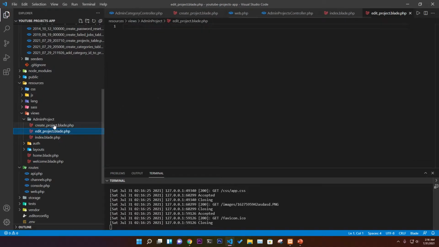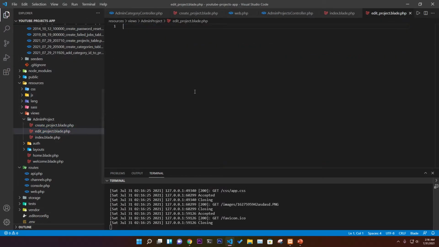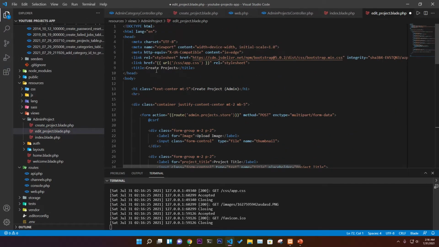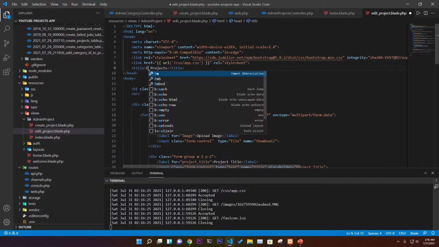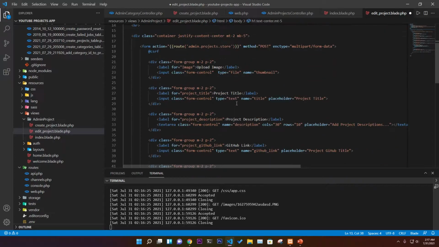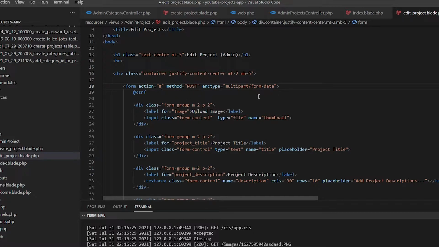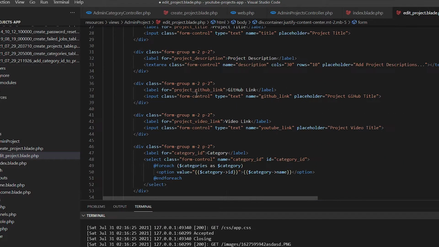So the edit page is blank, so we're going to go to the create page and copy every single thing, copy it and just paste it here. Very simple, editing is so simple. Just change the name to edit projects. We need to parse all this information from the database, so this name should be different. So we're going to just delete everything because this will give us some error. So we just write a hash here and make sure this method is post, and for the upload of image we're going to add enctype multipart form-data and make sure the CSRF is taken.